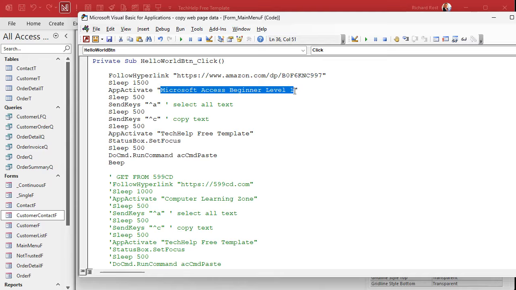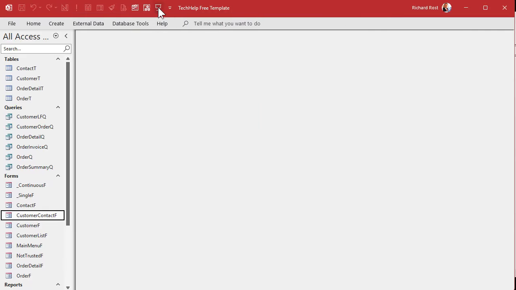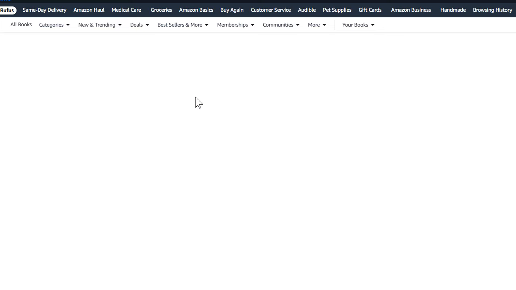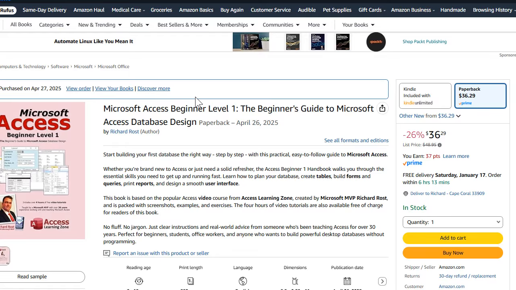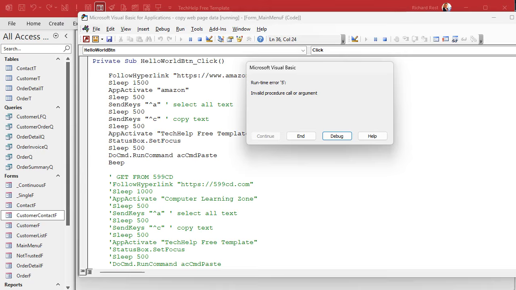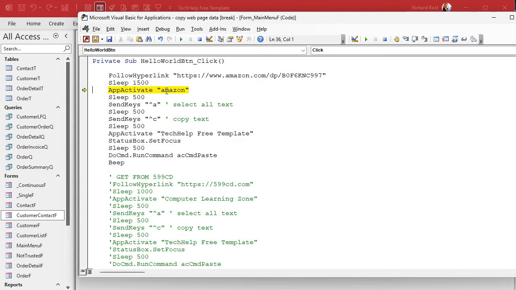I just want to see if it'll find Amazon in the window. Let's see. It might not. Let's try it. Launched, and oh, it did. Let's see. No, it launched it, but it can't find it. Let's go back to the Access window here. Sometimes you got to go back. Yeah, see, it'll give you an invalid procedure call or argument if it can't find that window.